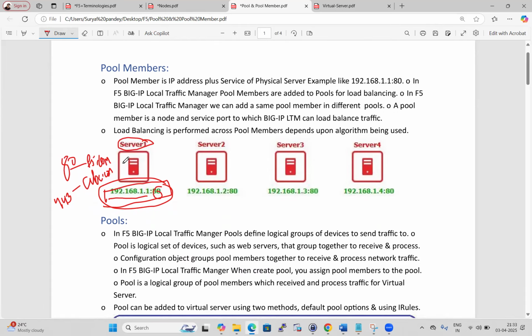And every server can run multiple applications. It depends upon the memory, RAM, CPU, and other things. It depends upon the capacity of that server. So this is about pool members, guys.